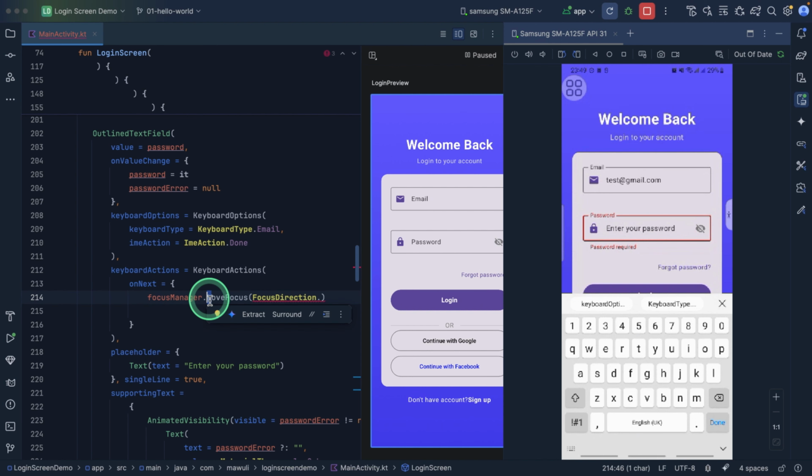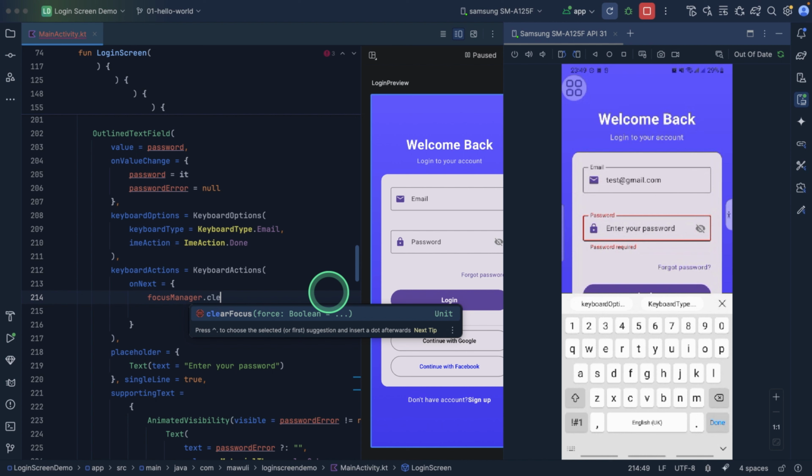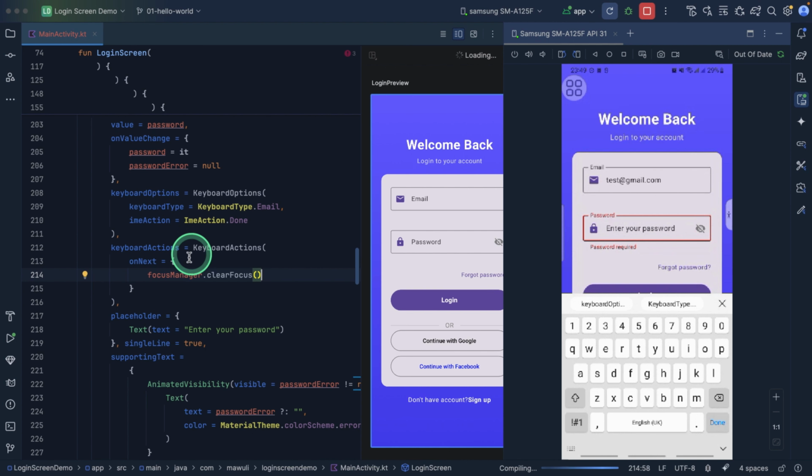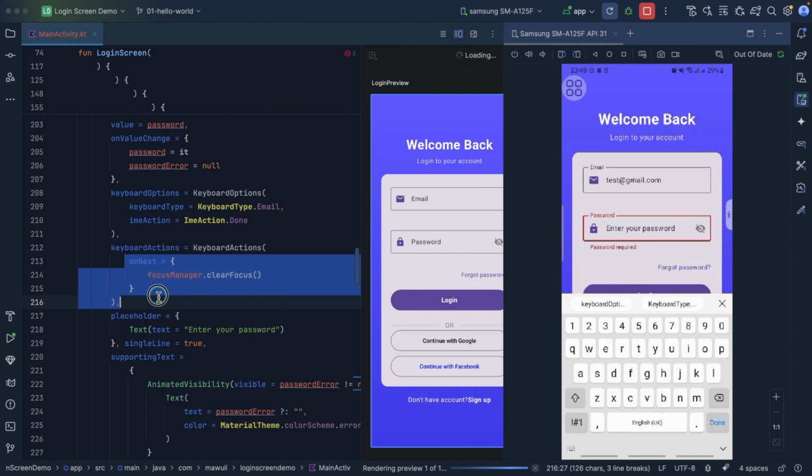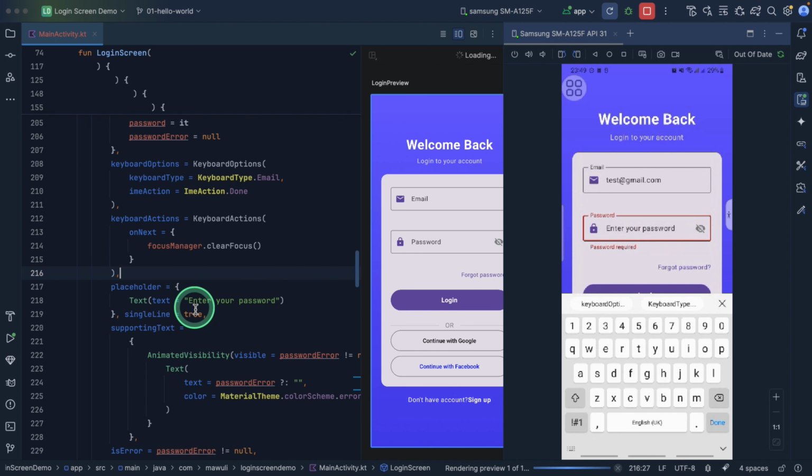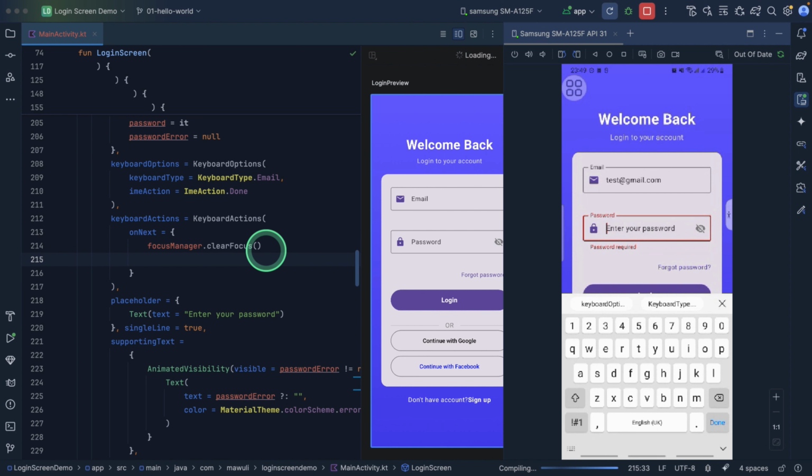Then here you clear focus because it is the last one. So you clear focus, and that's all for the password. If you have the last field, you have to clear focus and then change the button to done. And for the done, once you click on that done, we have to log the user in. So over here, you can call the validate and login function again, and it will trigger the login process for you.